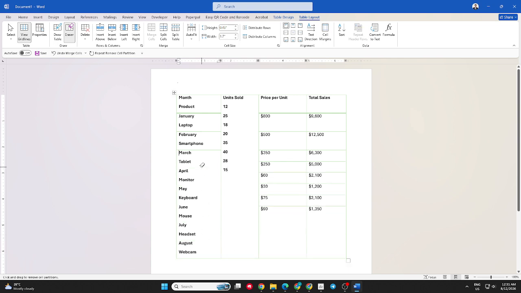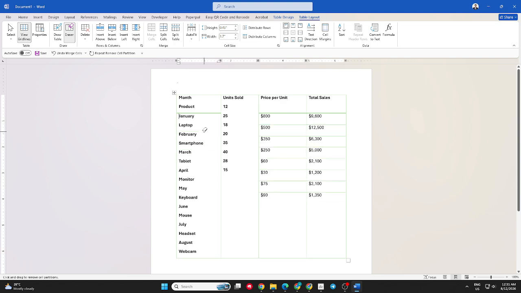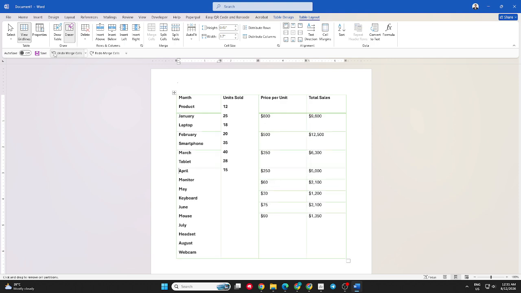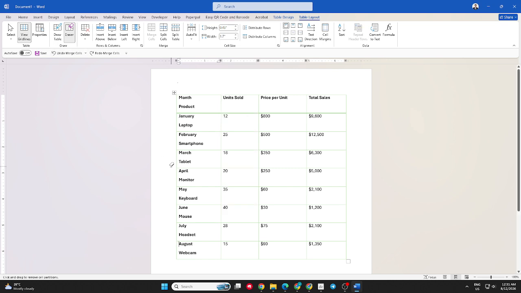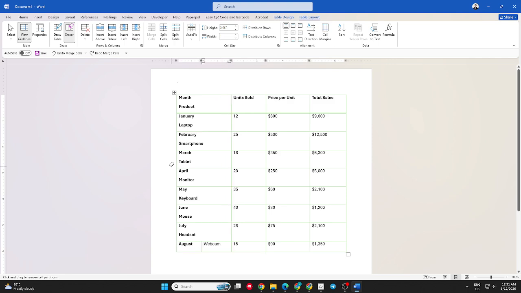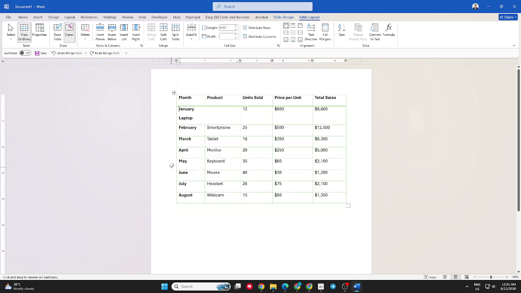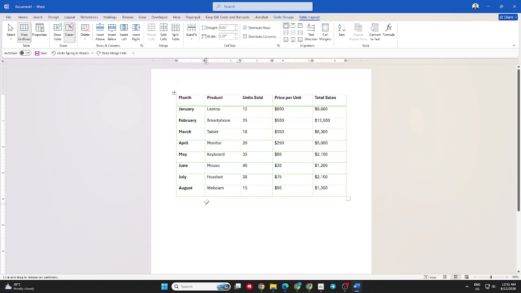If you make a mistake while using the Eraser tool, you can undo the change using the Undo option in Microsoft Word. So, whenever you need to remove a specific line from a table, remember to click inside the table, open the Table Tools Layout tab, select the Eraser tool, and then click the line you want to remove. And that's how you can use the Eraser tool in Microsoft Word to adjust and customize the layout of your tables.